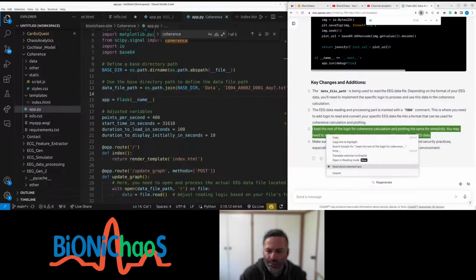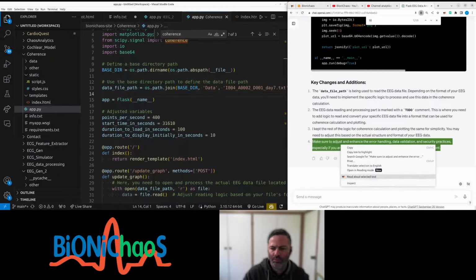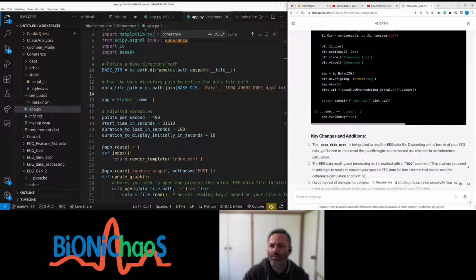I kept the rest of the logic for coherence calculation and plotting the same for simplicity. You may need to adjust this based on the actual structure and format of your EEG data. Make sure to adjust and enhance the error handling, data validation, and security practices, especially if you are planning to deploy this application in a production environment.